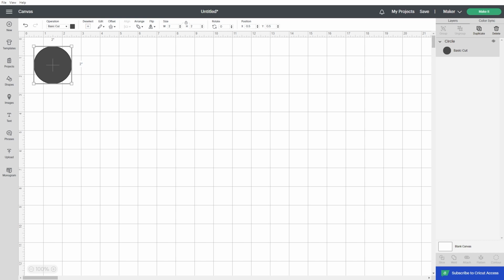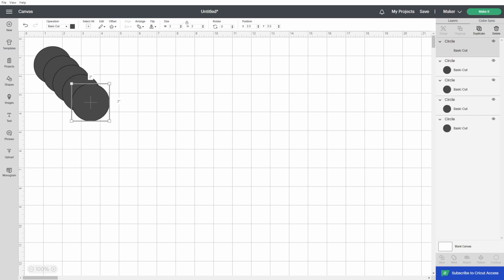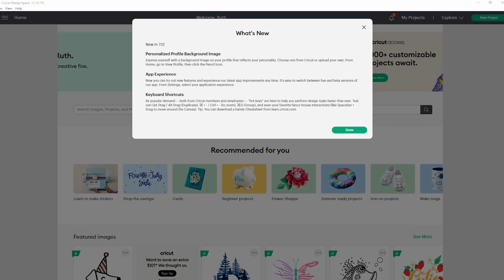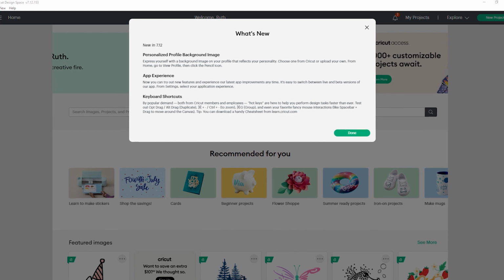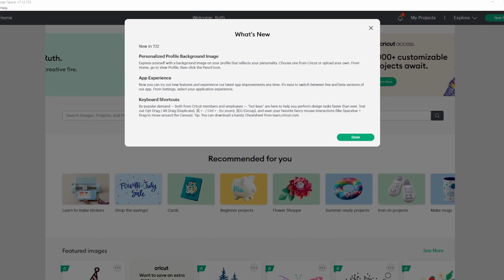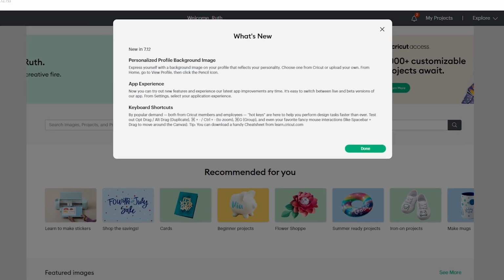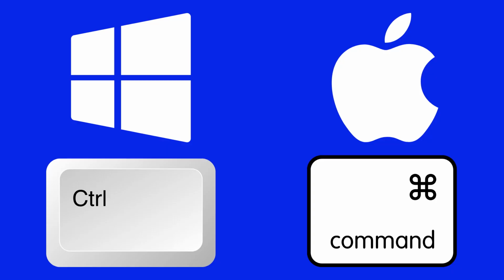Ever wonder how people do things so quickly in Design Space and you don't even see them click anywhere? Keyboard shortcuts, also known as hotkeys, allow you to use the functions and features of a program by simultaneously pressing a specific combination of keys on your keyboard. Normally, it involves the control button on a Windows computer and command on a Mac.